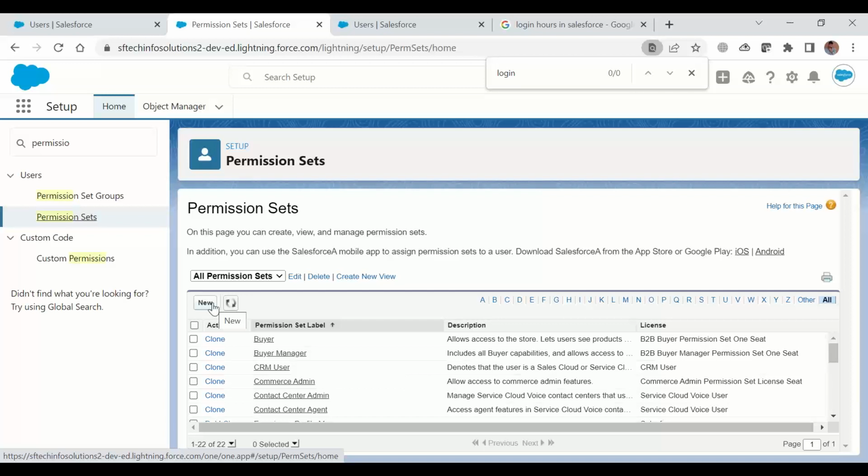But with a permission set, you cannot decide the default app. You can decide which apps you have permission for, but you cannot assign a default app. You cannot assign default record types. The default things you cannot do in a permission set, but you can give just additional access on top of a profile through a permission set.